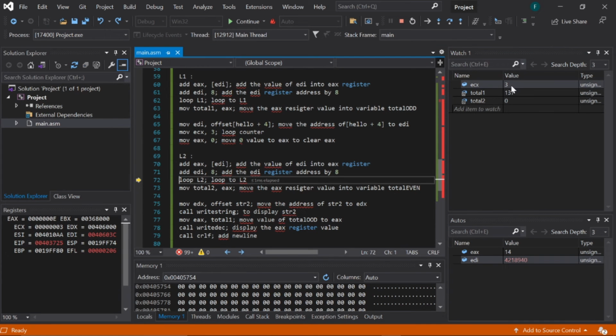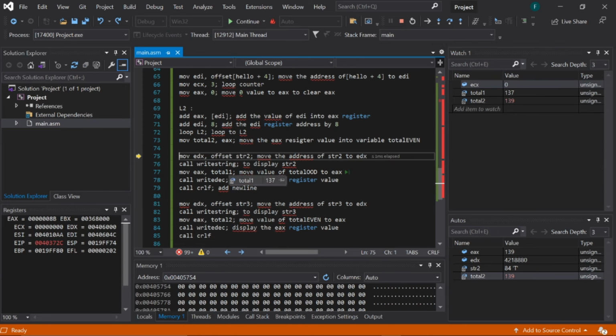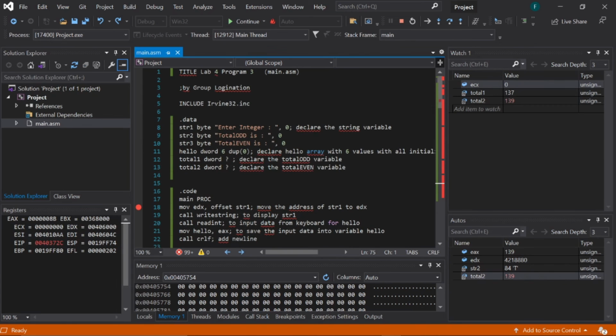So here ECX is now 3 because we just looped once. Now it is the second loop, it is 2. EAX became 102, and this is the final loop. That's why it is 1. And now EAX is 139, and we will move this value into total 2, which is total even. So total 2 is now 139, and we will move the address of str2 into EDX. str2 is total odd, and we can see str3 is total even.